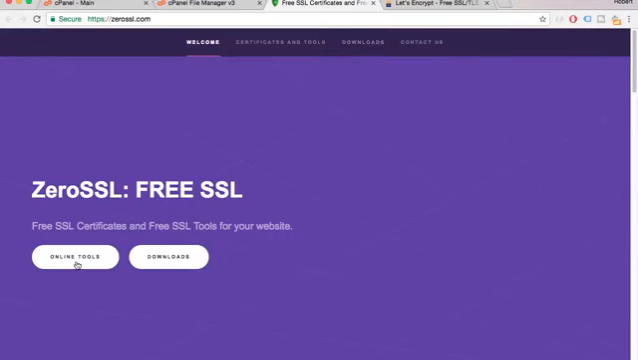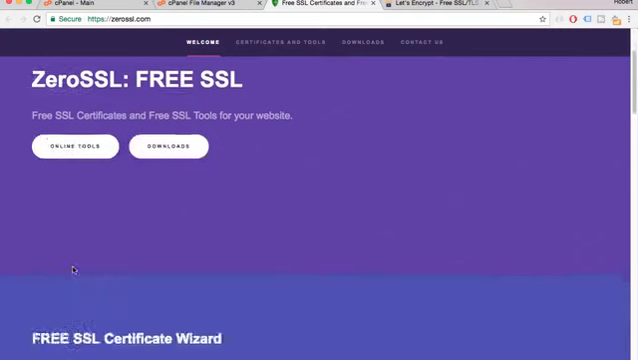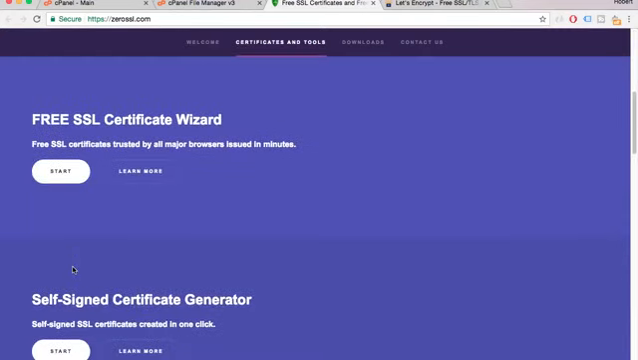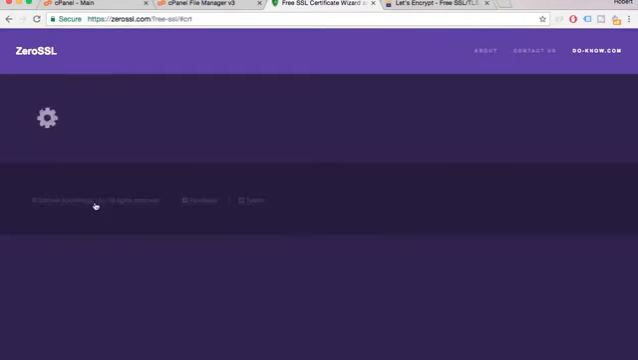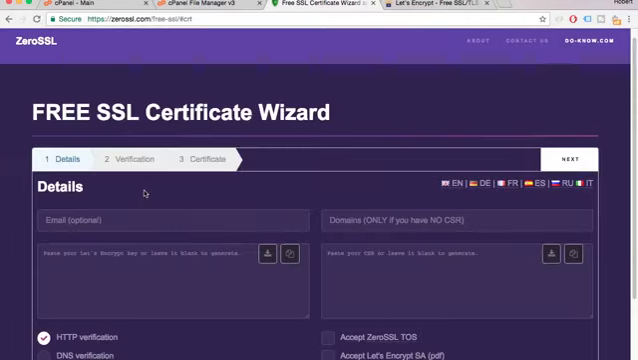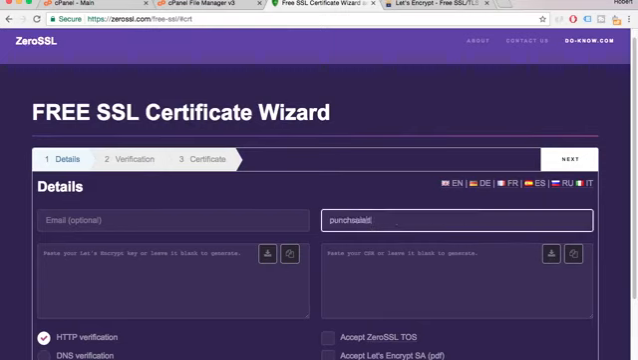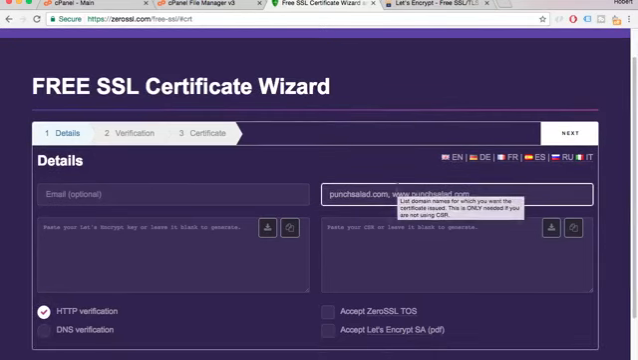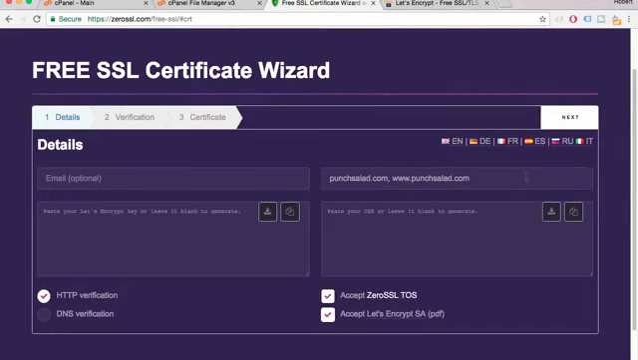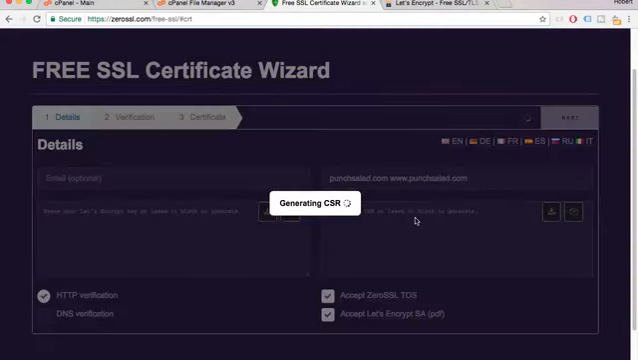Just go to zerossl.com and click on the online tools and start the free SSL certificate. And once it's loaded, you'll see that it's asking for a few things on this page. Just add your domains with and without the www, and check the checkboxes here and hit next, and it will start generating the CSR.